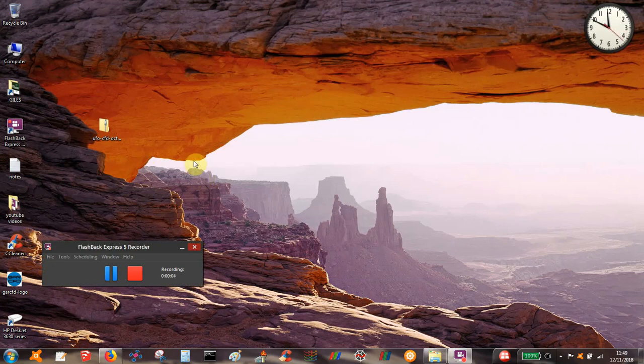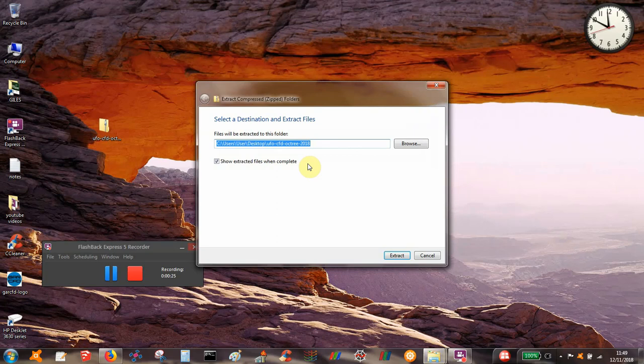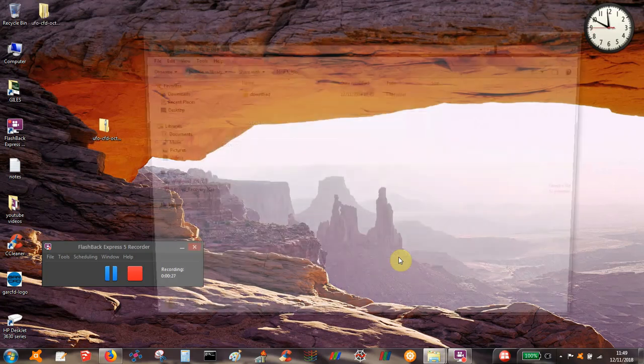Right, well, I've just made this new download available from the website, and it is UFO-CFD Octree 2018. So I thought I'd have a quick run through of what to do with it once you've downloaded it. So first of all, we can extract it.